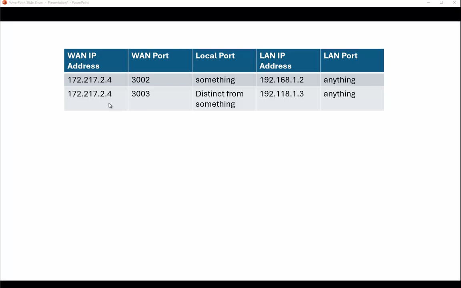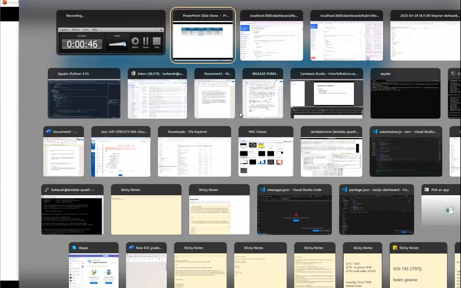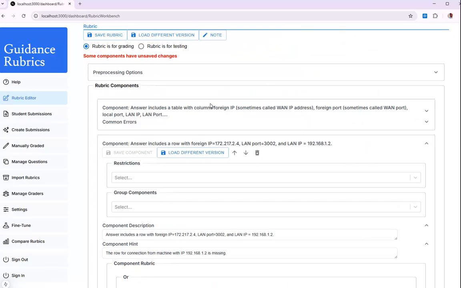So in this one assignment, we're expecting a table that looks like this, where it has some columns with names, and these values here can be anything. These values, they can be anything, but they must be distinct, and the other values must be as shown. Let's take a look at our solution.